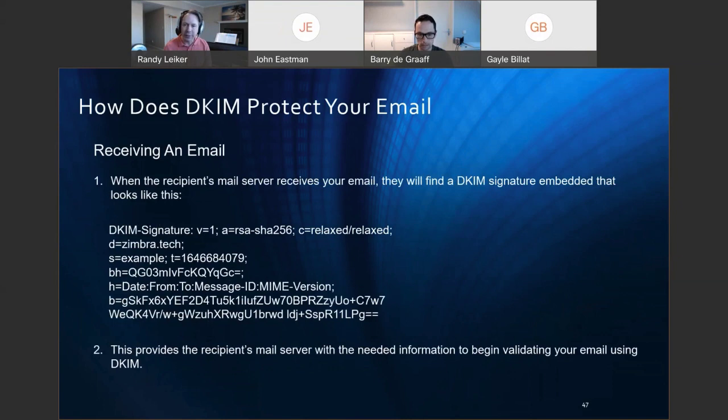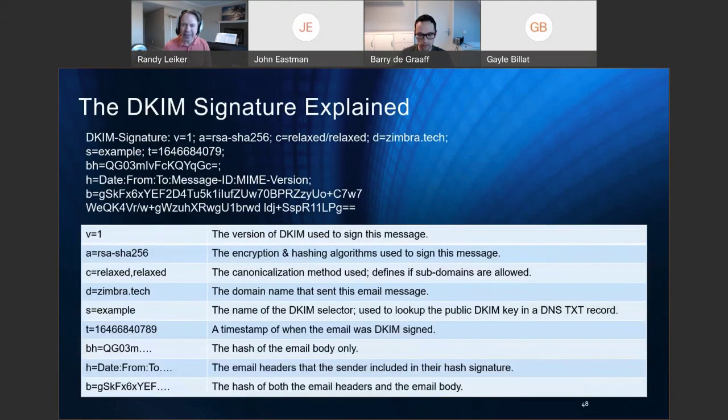When the recipient's mail server receives your email, they will find a DKIM signature embedded that looks just like what you see on the slide. The recipient uses this information to validate your email using DKIM. So what exactly does this DKIM signature do? To save time, let's discuss only the essential part of how DKIM validates that a message originated from the sender's legitimate mail server, along with ensuring that email was not tampered with in transit.